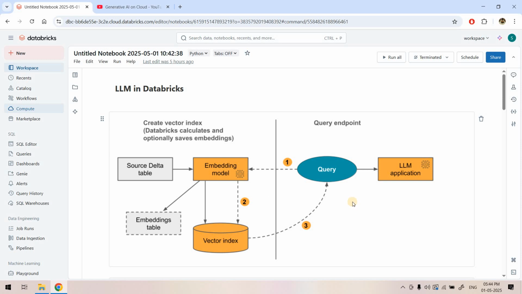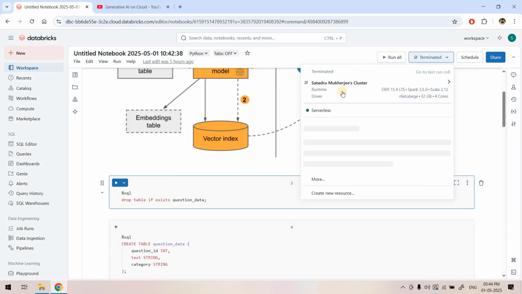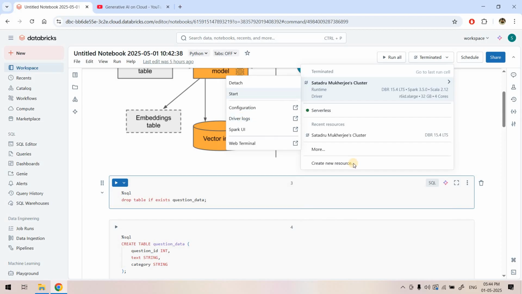Now, without any further delay, we will jump into the implementation section, so that all these things will be more clear to us, right? So as a first step, we'll start a compute engine. So maybe this one, let me start.